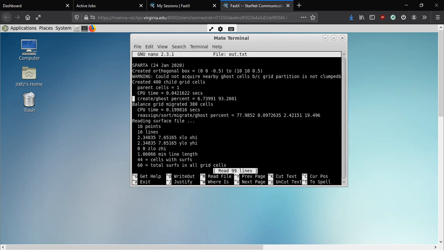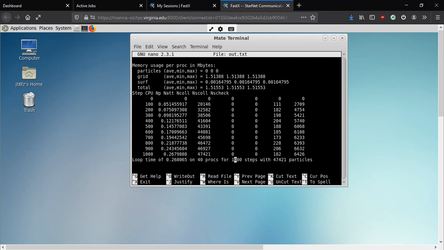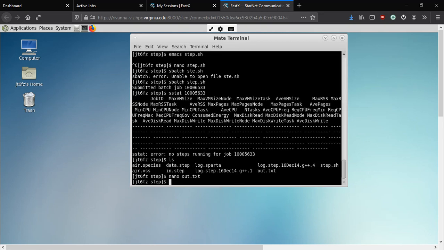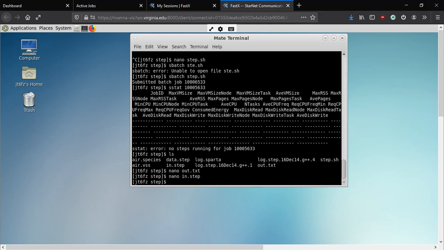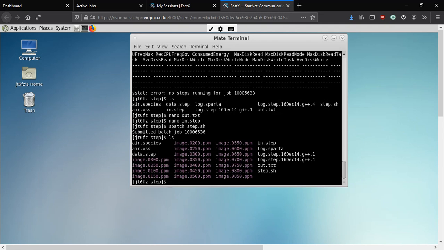It tells me all the SPARTA run information, and it should tell me the number of processors it used. Yep, it used 40 processors for 1,000 steps, 47,000 particles. So now I'm going to edit the in.step file like before to make some pictures. Just uncomment these lines by deleting the pound signs. I can just use the same sbatch command with step.sh, and it's probably already done again. Yep, there are the images. I'll convert them to a GIF.